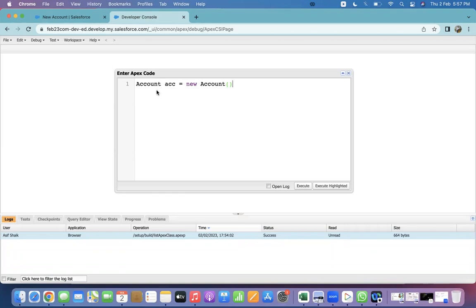What does that mean? I'm declaring an account variable with the help of new Account. Account is a constructor here, and new allocates some memory location. It means it creates an empty account record. Now we have an empty account record. Now using this account variable ACC, I can access all the account table fields, account table columns, account object fields.